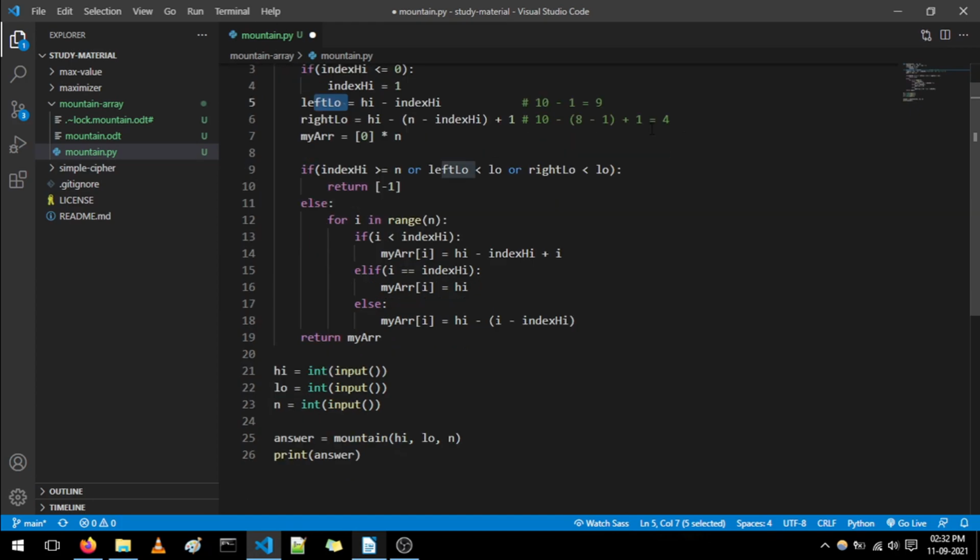Now we are taking this variable, my array, which we are returning at the last.